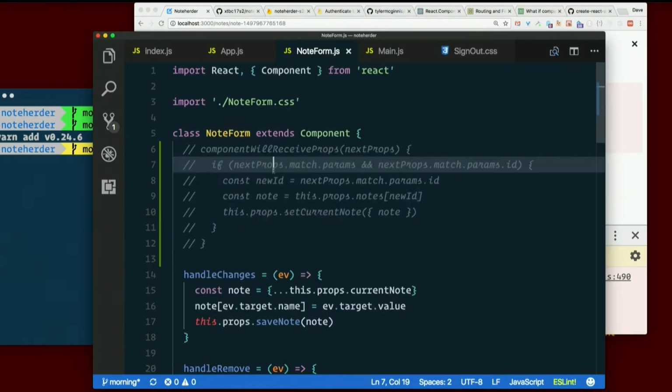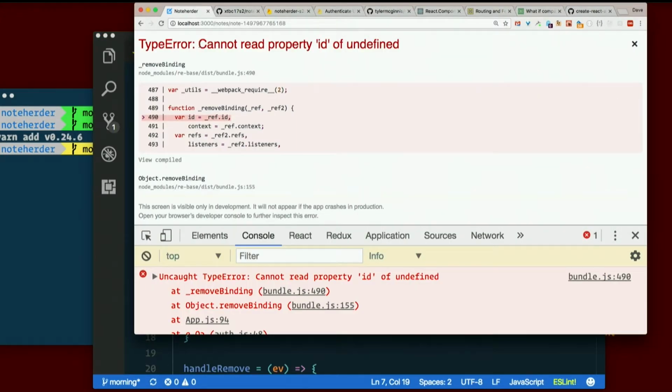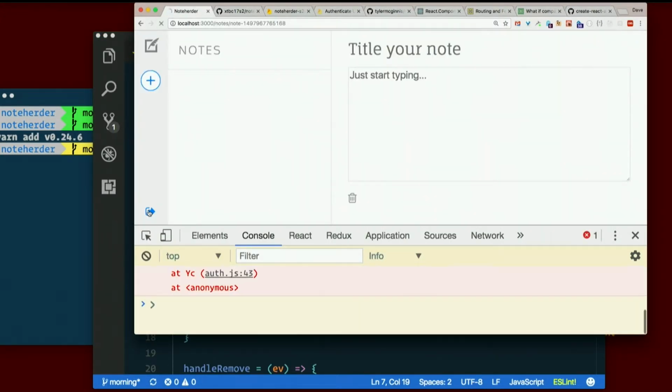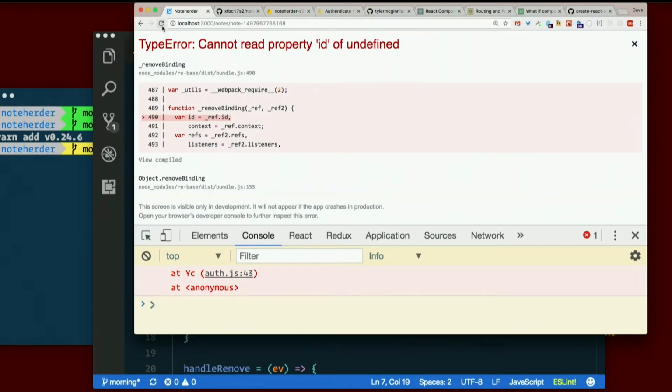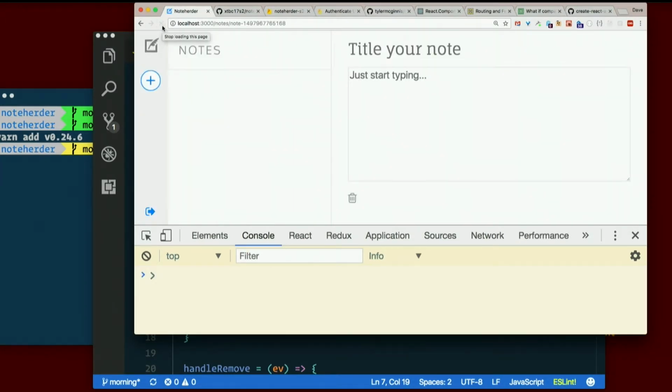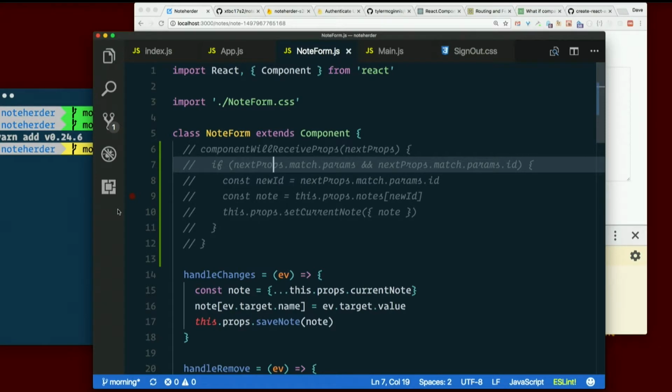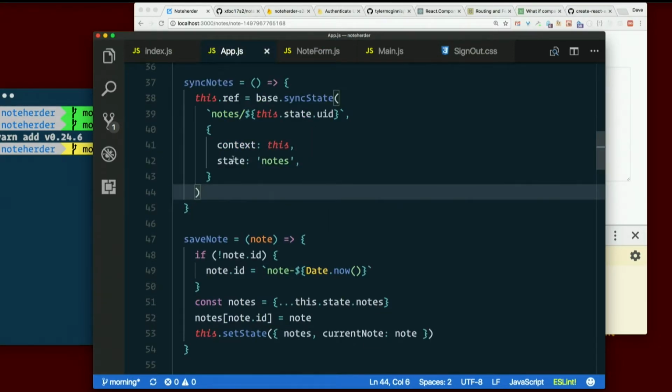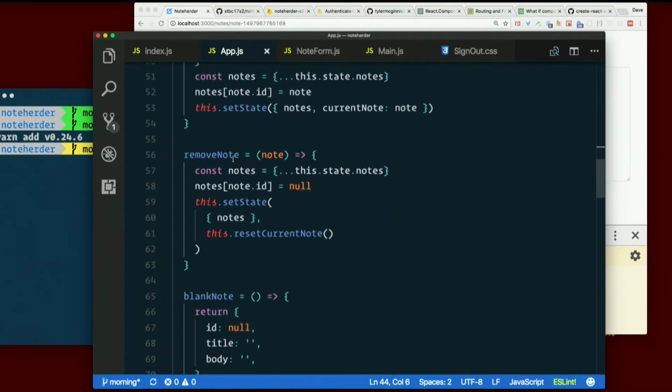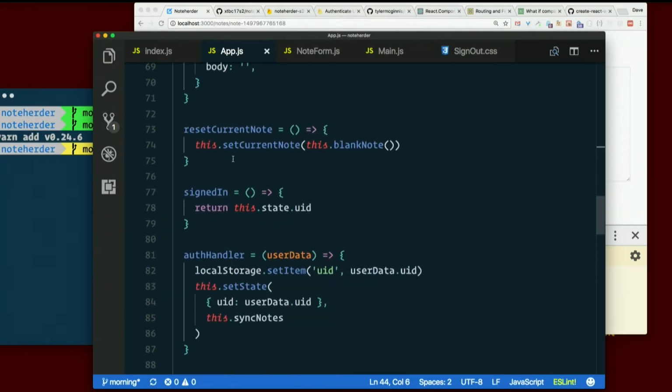Well, it didn't that time. Yeah, it didn't that time. Which makes me think it has something to do with what we're doing with local storage, except those are all... What have I done? What hath Davy wrought? So sign out.